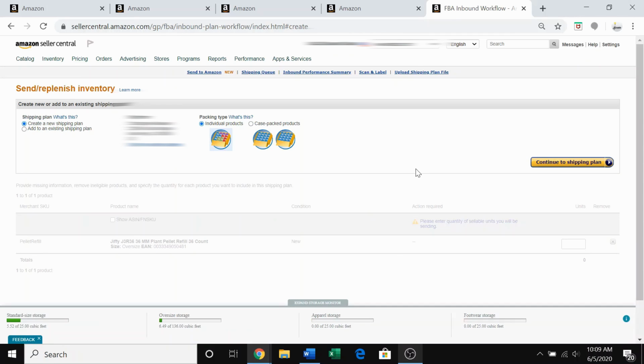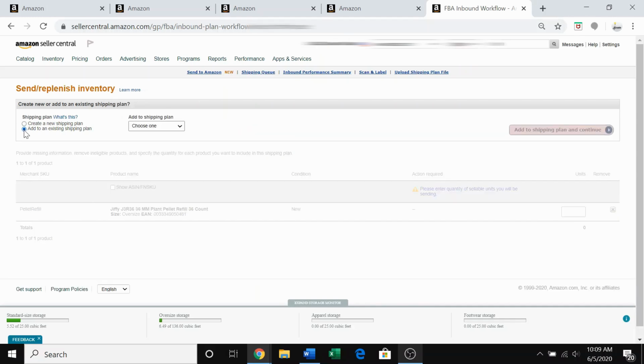All right, so here's where the next difference is going to be. Before, we didn't have this little section right here. You now have the option to create a new shipping plan or add to the existing one that we just started. So what you're going to want to do is lump all of your products together. You're going to create one shipping plan and hope that as many of your items as possible get lumped together and are going to one fulfillment center. Sometimes they do get broken up.